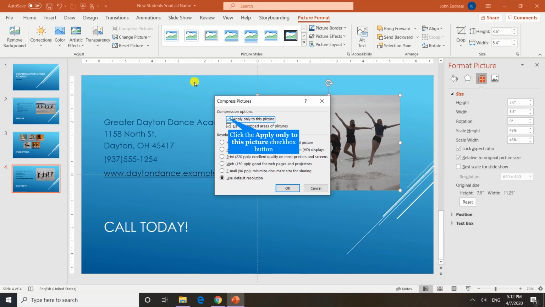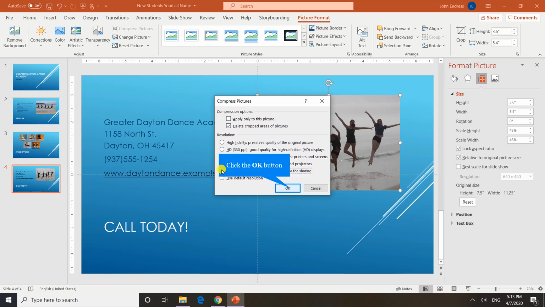Deselect where it says Apply only to this picture. There should be no check there. And then the radio button for Email 96 ppi and click OK. By deselecting Apply only to this picture, it's going to be applied to all of the pictures. Choose OK. That's it for item 14 for now.